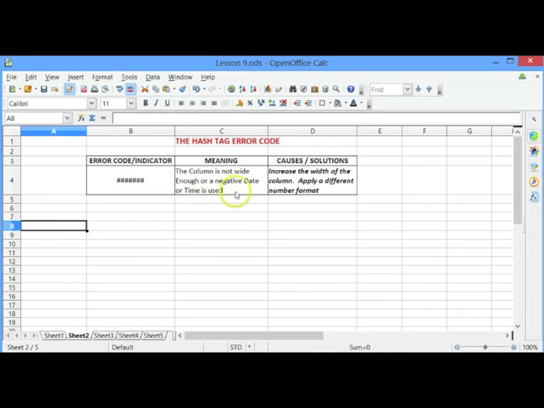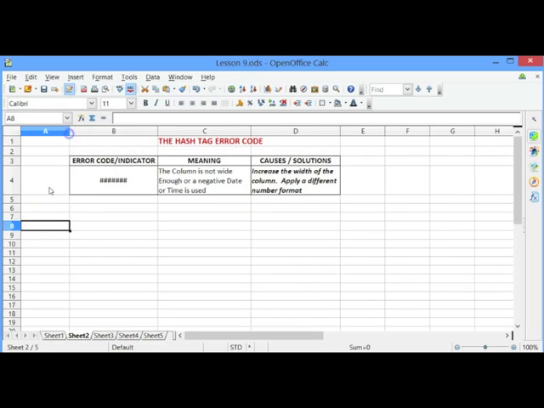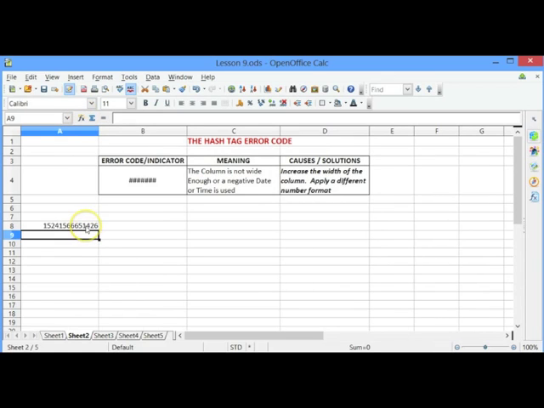What does it mean? That the column is not wide enough or a negative date or time has been used. We either increase the width of the column or apply a different number format. Suppose in cell A8, I type in a formula equal to a very large number times another very large number, and I press the enter key. Note, we have the hashtag error code, meaning that this column is not wide enough to show the result of that particular formula. So to solve this problem, simply increase the width of the column until the formula result is now shown in that particular cell.